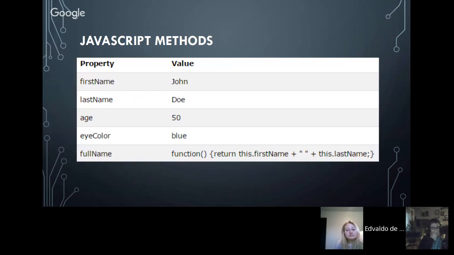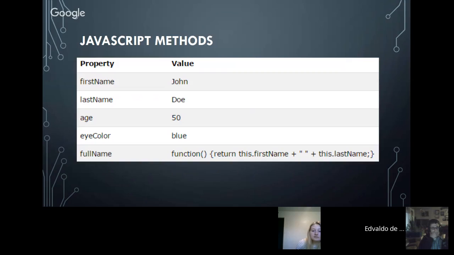And this is an example of properties and values we are using for our code. For example, we have properties called first name, last name, age, or other properties. And for each property, we have a value to add. In this example, we have first name John, last name Doe, age 50, and the eye color is blue.